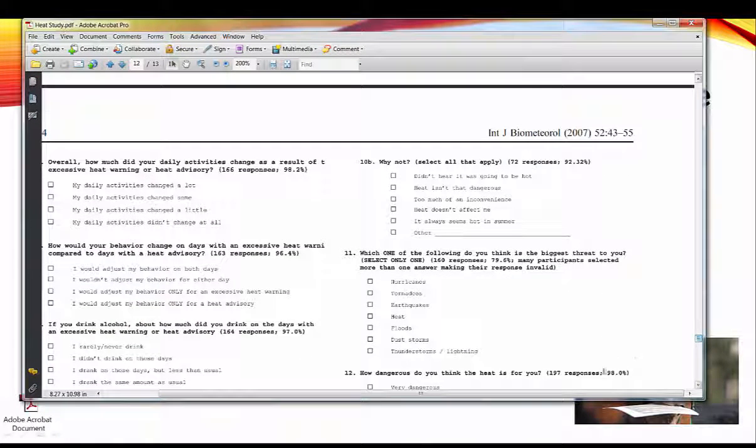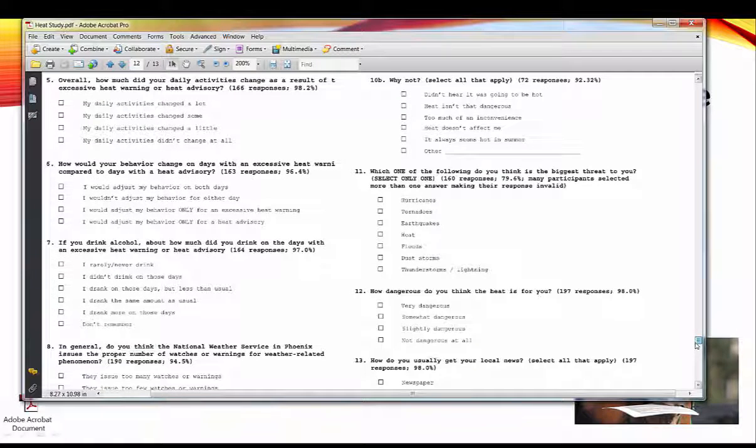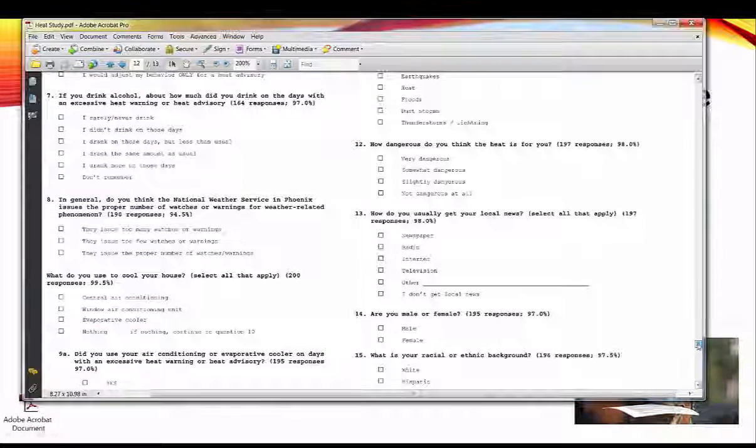Also question 5 and 6 can be compared to one another. Overall, how did your daily activities change? How would your behavior change on days with an excessive heat warning? Those can all be compared with one another. But for some reason, and I haven't spoken with the administrators of this survey, for questions 7 and 8, they chose different Likert levels. For question 7, they chose 6 levels, and for question 8, they chose only 3 levels.